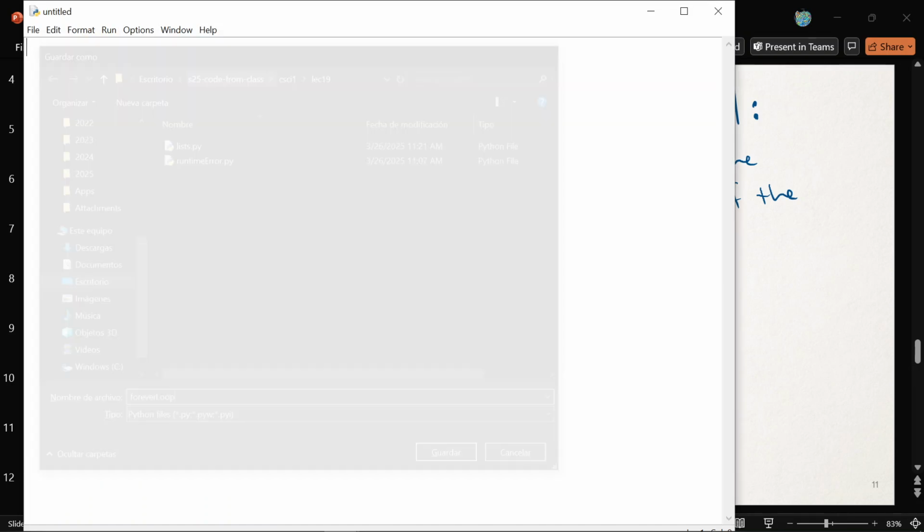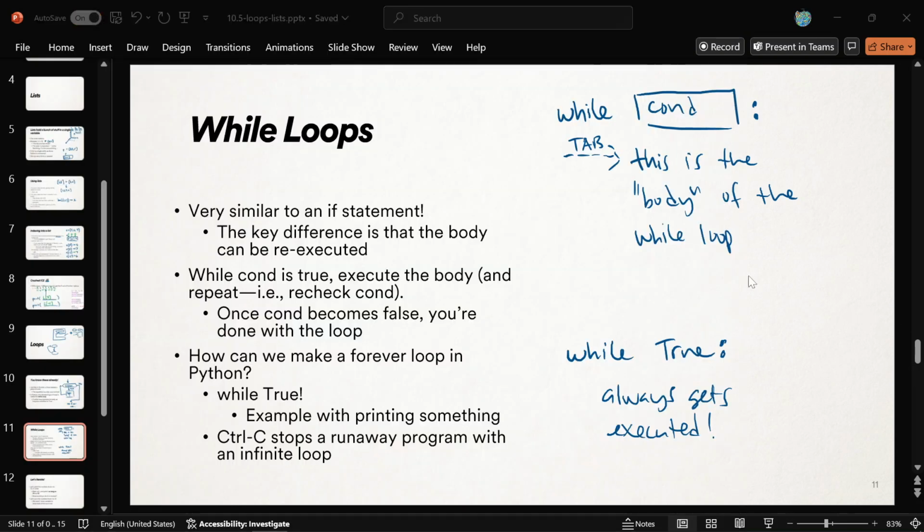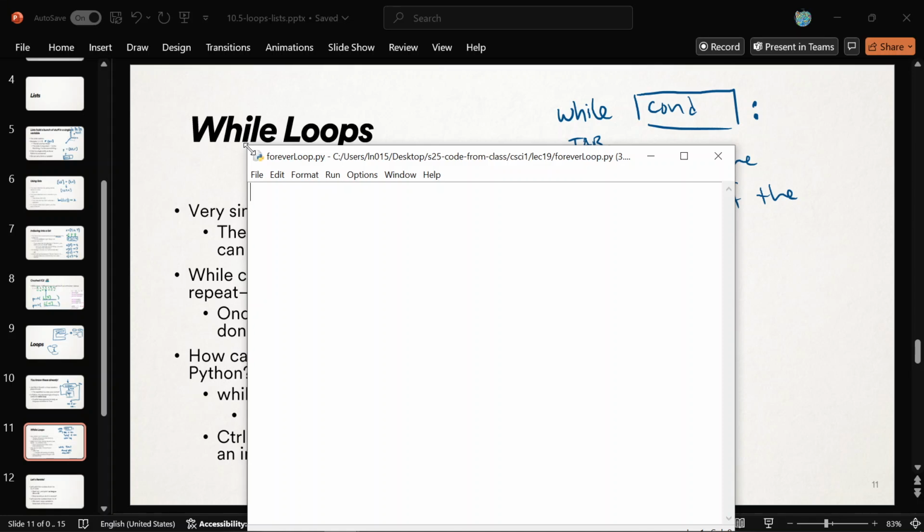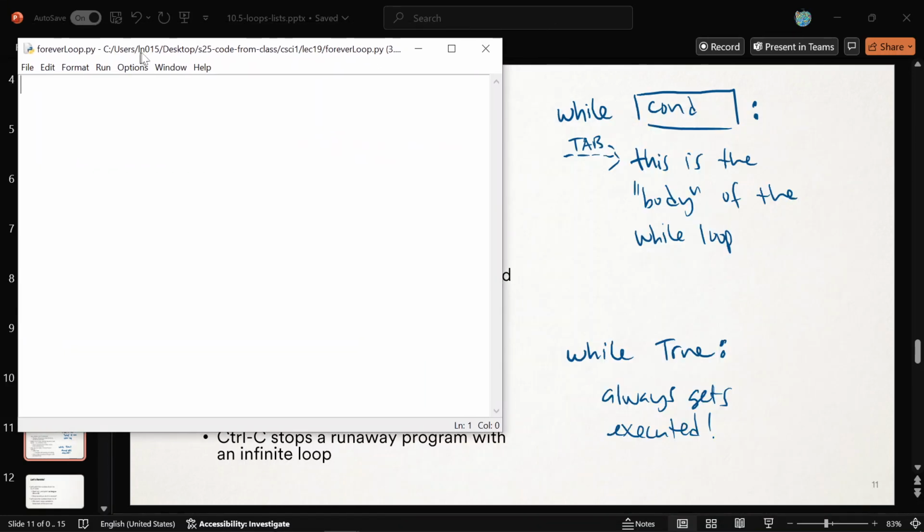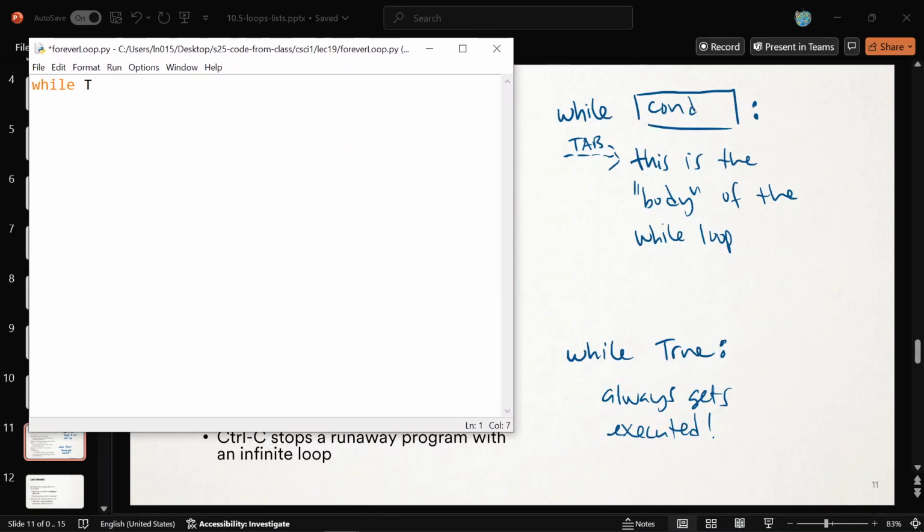Forever loop.py. So we're slowly coming full circle. We're going to do some stuff that we've been doing in Scratch in Python. So while true, because true is always true, and it will run the body as long as it's true. It is true. It's true forever. Print hello world.